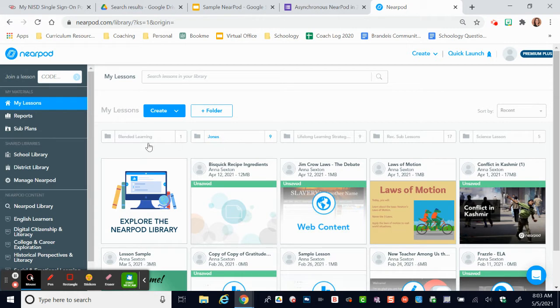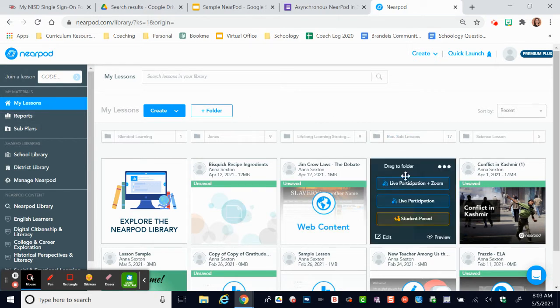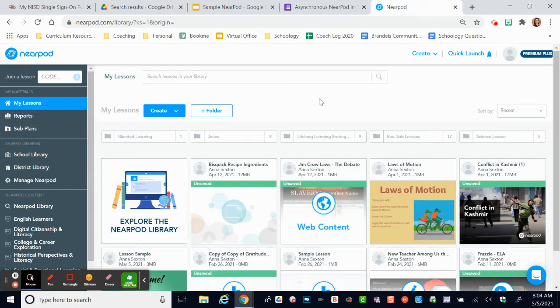Once you get logged into NearPod, you will have your menu that runs along the left-hand side. You will have your dashboard in the center, and then your profile over here on the side. To begin, we are going to use the blue Create button to start creating our free NearPod lesson.